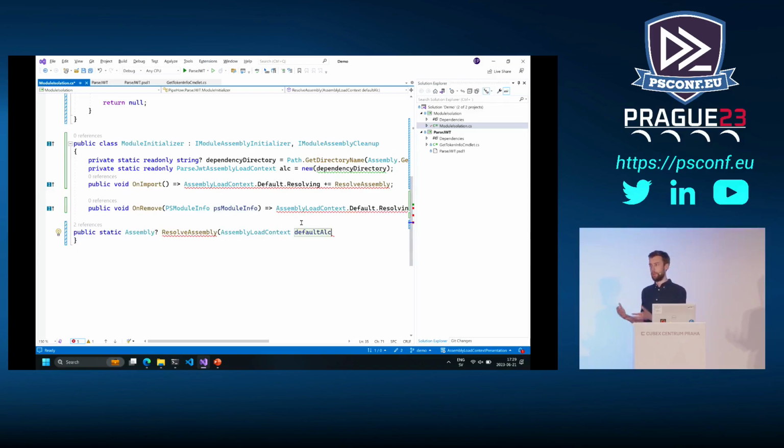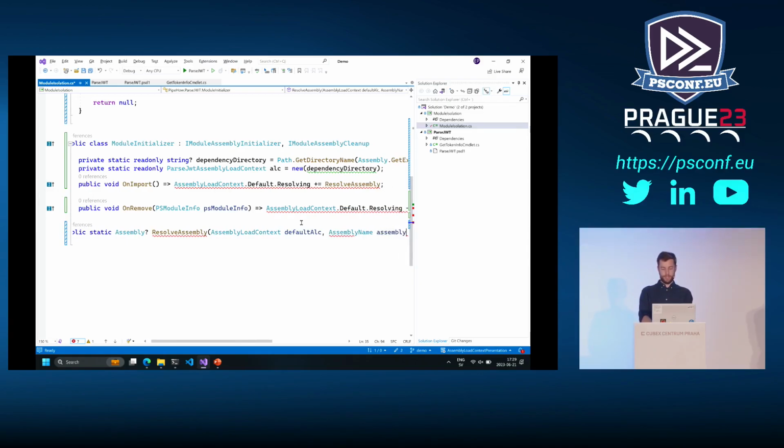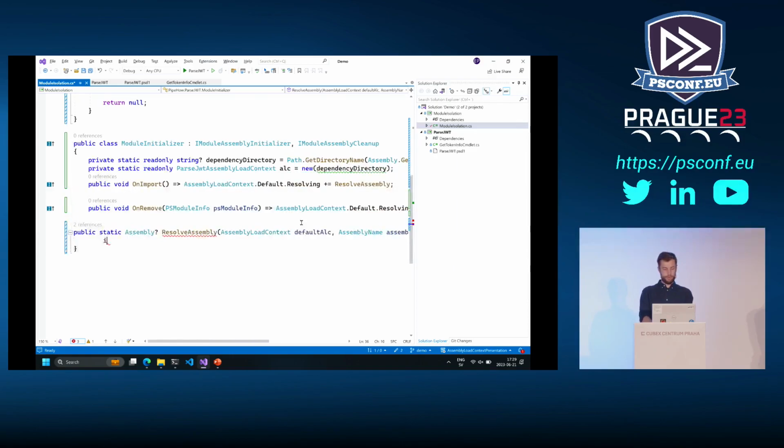So there's no other assembly load context that will call our method here, so we always know that we can use that one. And then the name of the assembly that it's going to try to resolve. Now we check if this assembly name's .Name, because it's a property on this class called AssemblyName, equals ParseJWT, because we don't want to resolve a lot of other stuff.